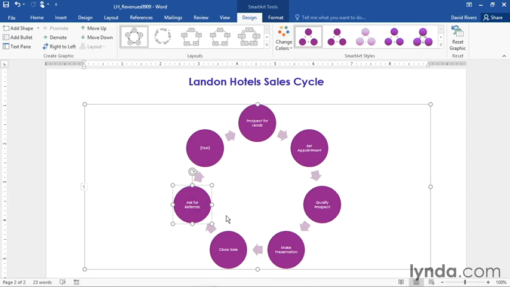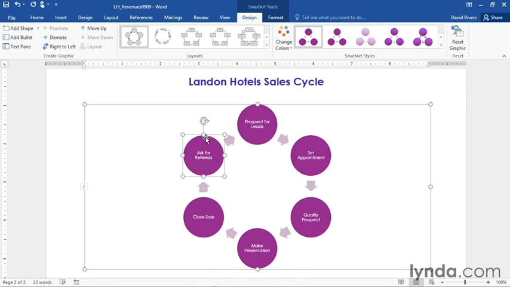Okay, so then we realize maybe that's all we need. We don't need 7. 6 is going to do it. We have this extra shape. Click the shape. It's selected like any other shape with sizing handles, a rotation handle. But let's press our Delete key on the keyboard. Look what happens. It's removed and everything else fills in and resizes accordingly. That's why it's called SmartArt. So we now have our actual SmartArt diagram created.